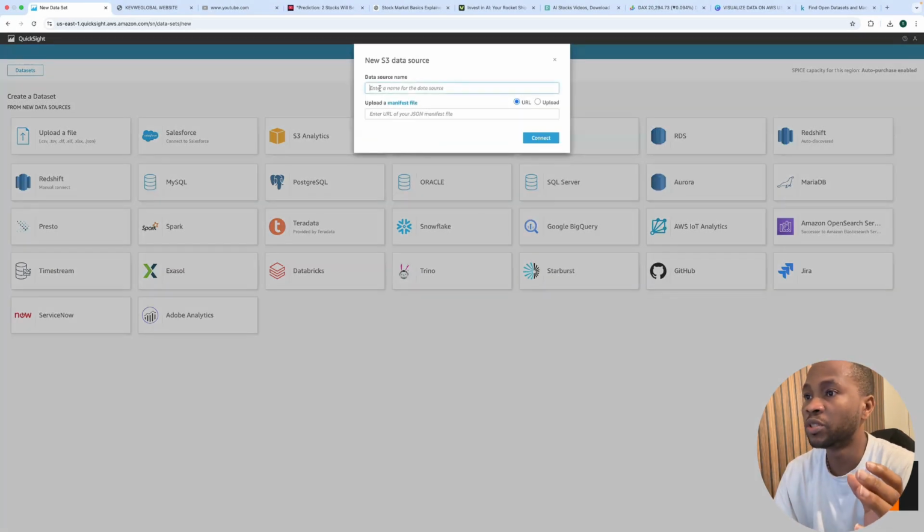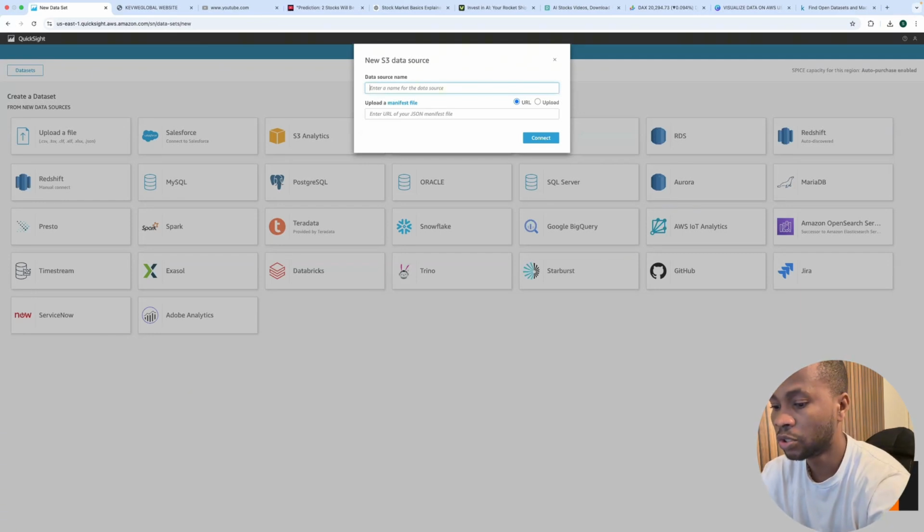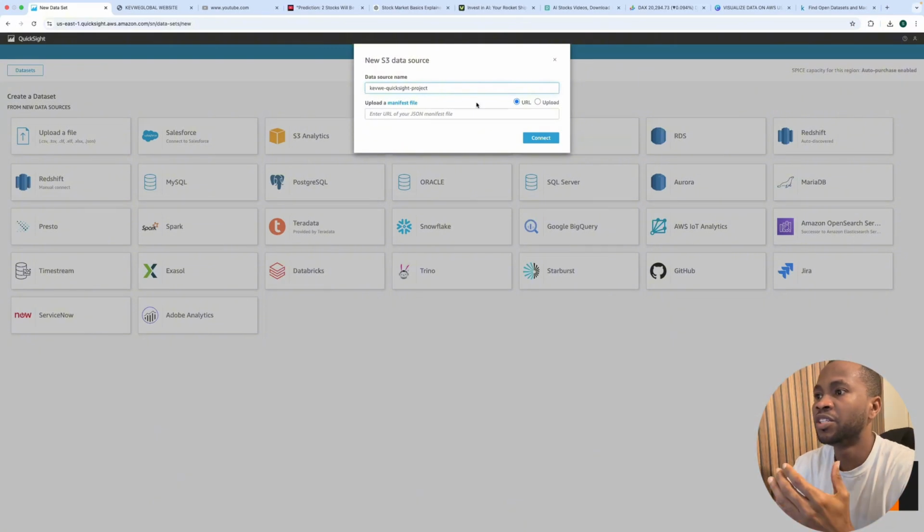What we need to do here now is to name it. We can name it anything. I'll just quickly name it my KW QuickSight projects. Then we need the URI of our manifest.json file in this place.